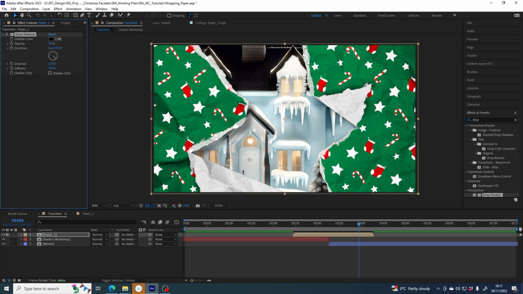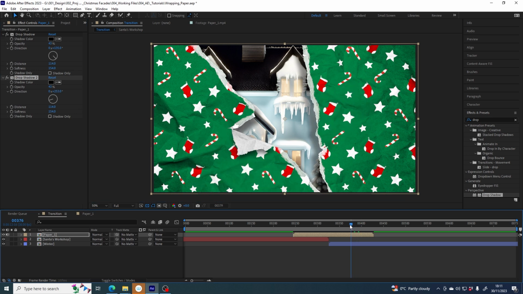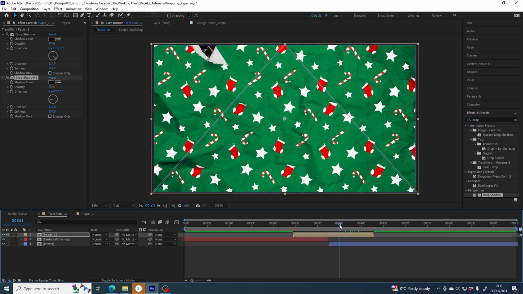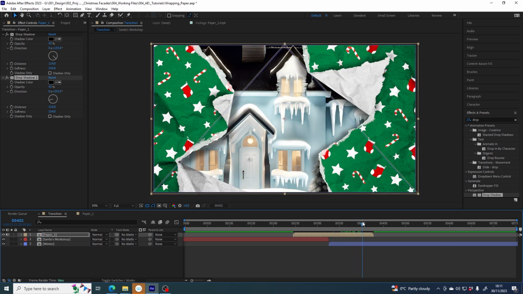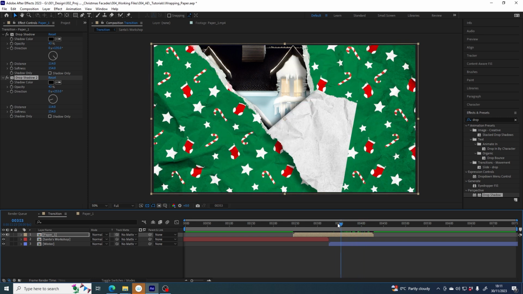I would also like to have a drop shadow on this right side as well, so it's like there's a light source shining sort of down onto the paper and creating a shadow underneath. So I can duplicate this effect by going to edit, duplicate, and now I can just click and drag on the direction and adjust that so that it appears on this right hand side as well. So I'm pretty happy with those drop shadows.